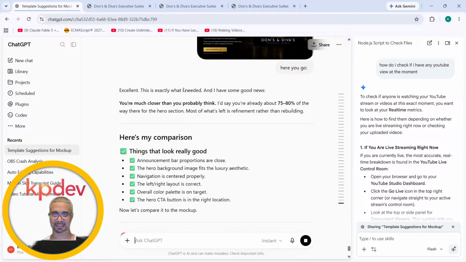Excellent. This is exactly what I needed, and I have some good news. You're much closer than you probably think. I say you're already about 75 to 80% of the way there for the hero section. Most of what's left is refinement rather than rebuilding. Here's my comparison. Things that look really good. Announcement bar proportions are close. The hero background image fits the luxury aesthetics. Navigation is centered properly. The left-right layout is correct. Overall color palette is on target. The hero CTA button is in the right location.